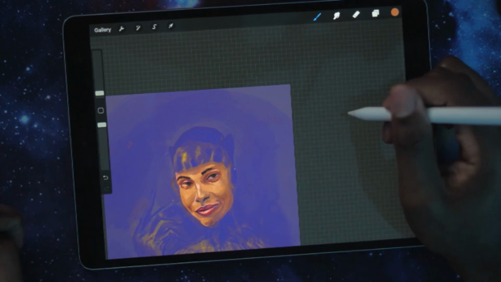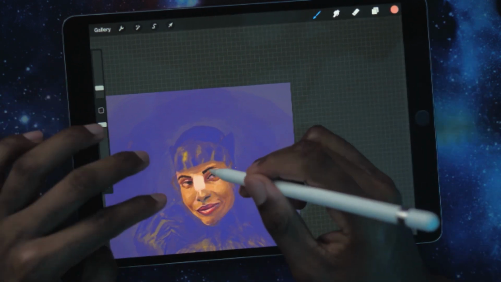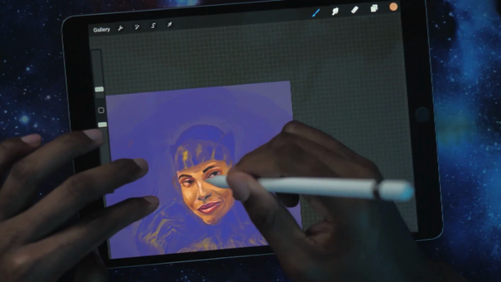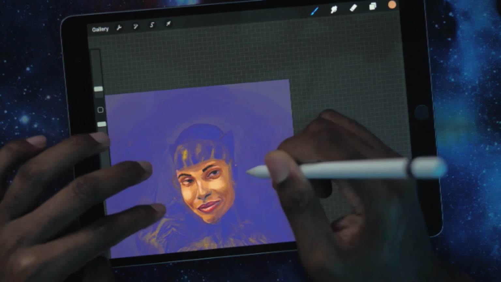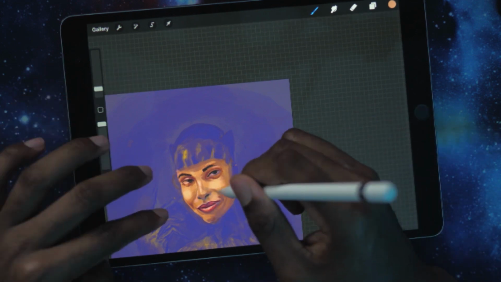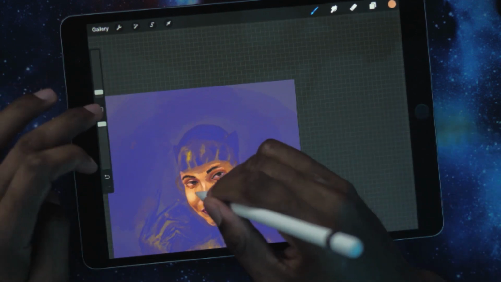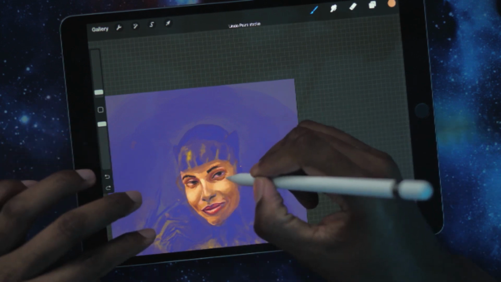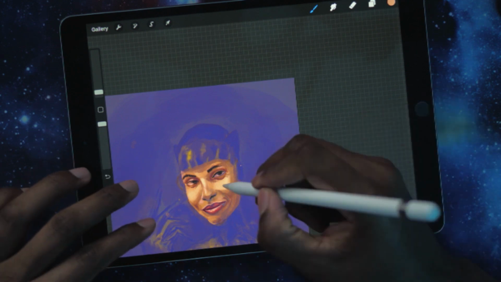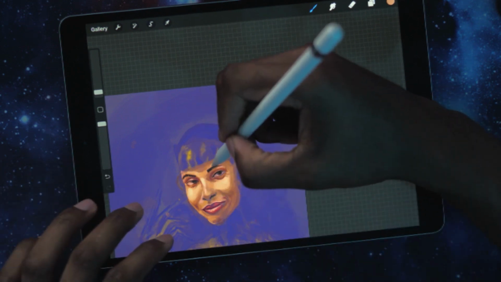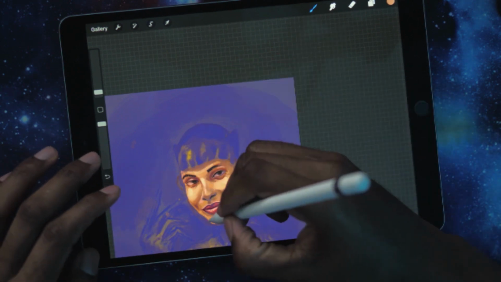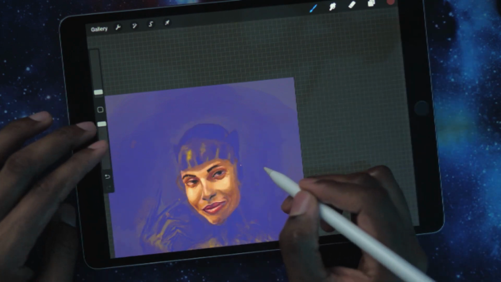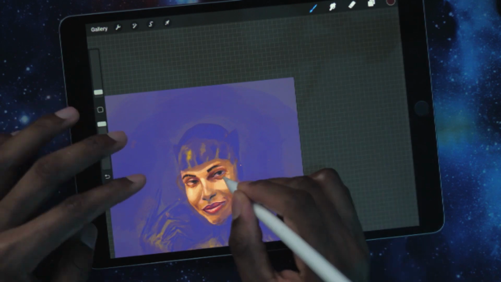So here I've established my first layer of lights and darks, and I've established some key contrast areas. In this case, it's right there in her eyes, that emotion, the expression that I'm trying to convey, and trying to keep focus there as I continue this painting.